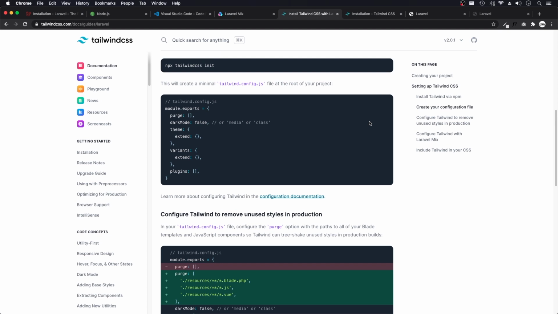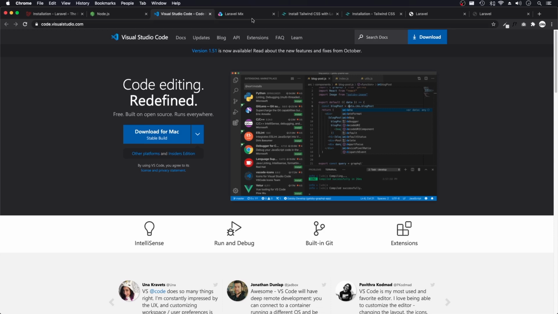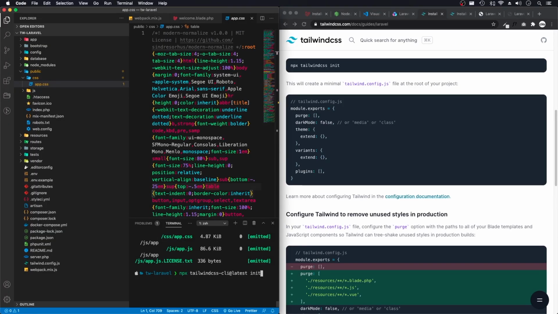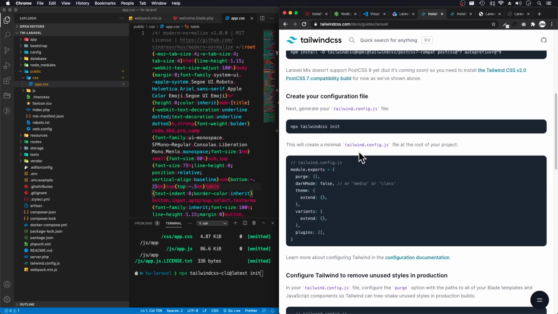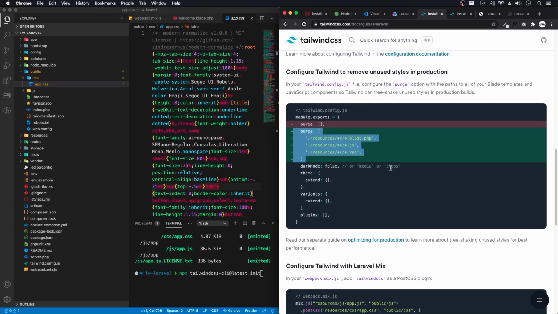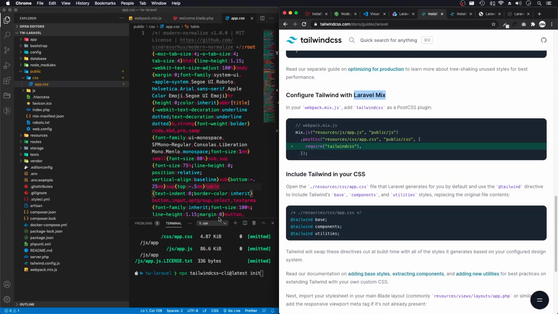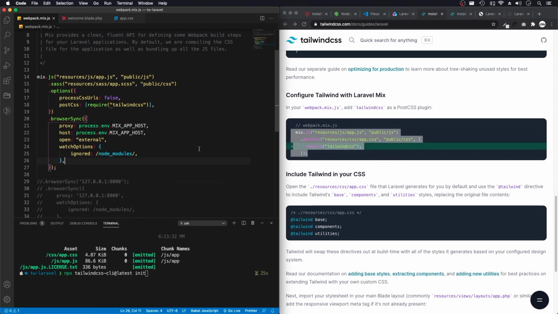npx tailwindcss@latest init. And you don't need to do it this way. You can just create the file, copy and paste this, and just paste this in if you want to do that way. And that might actually be easier sometimes. And we added our purge. We set up our Laravel Mix, and we made a bit of a different configuration than what's here. If we can compare, we created with Sass, and we set up our browser sync.